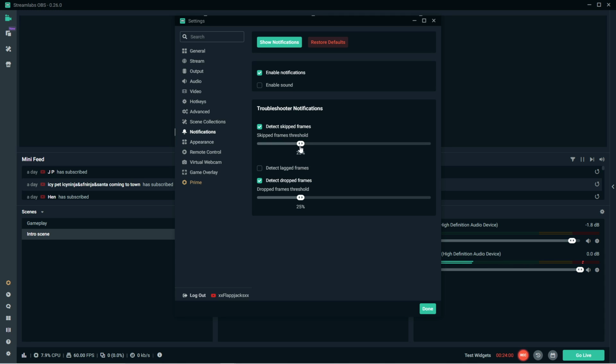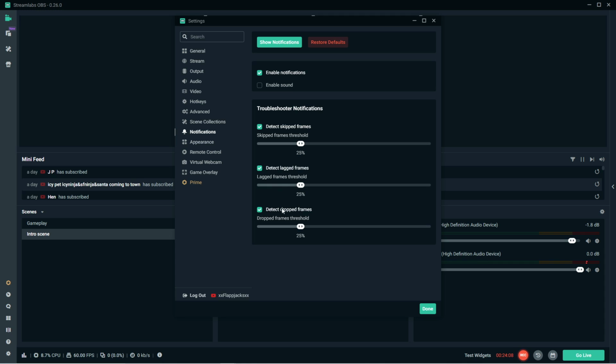If you start skipping 25% of your frames, it'll tell you. And also lagged frames and dropped frames. Keep those on. This is the only way you'll know you have a problem. If you turn these off, you're not going to know you have a problem. If you don't know you have a problem, then you'll never fix it, and people will leave. They won't like it.